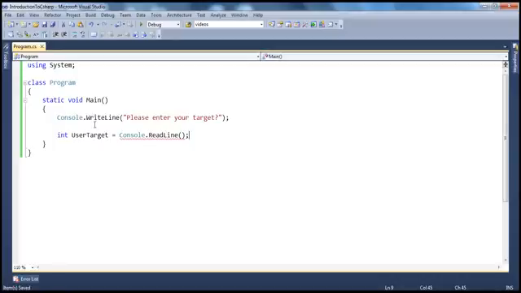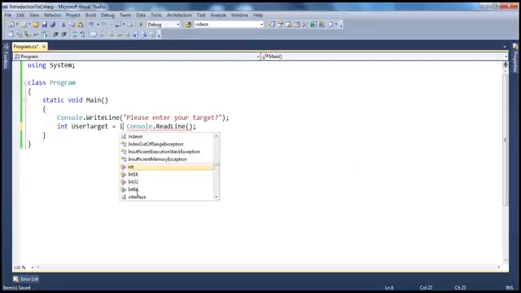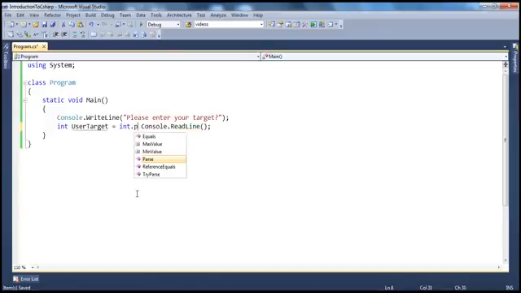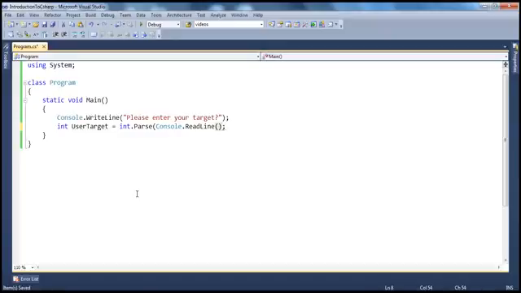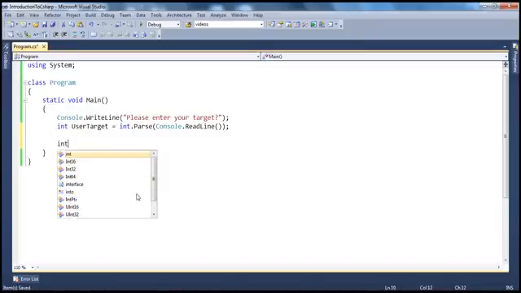But Console.ReadLine reads the number as a string format from the console. So we need to convert that into integer, and to do that we can use the parse method. So int.Parse. So now we have the user's target. Now we need to start printing even numbers from 0 until the target. So we need a variable to start at 0. So let's create an integer variable called start and initialize that to 0.